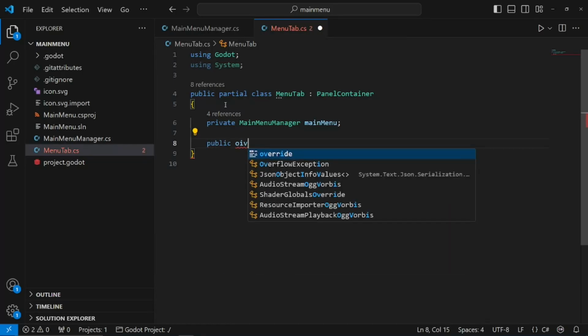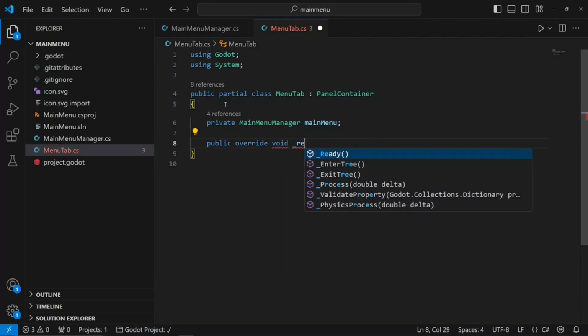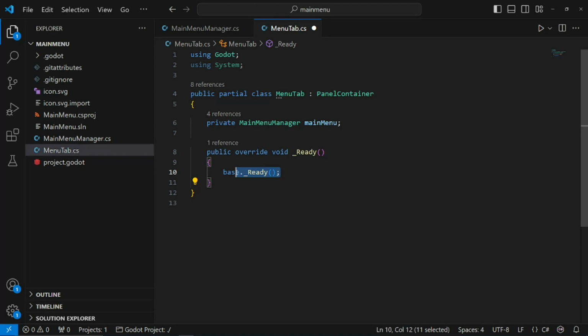Now we need to get reference to it. So public override void _Ready. And now we can just check if it's our parent: if GetParent is MainMenuManager, mainMenu equals GetParent as MainMenuManager. Now our main menu is set up.